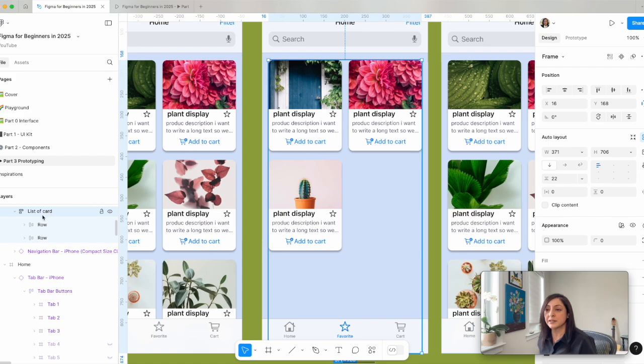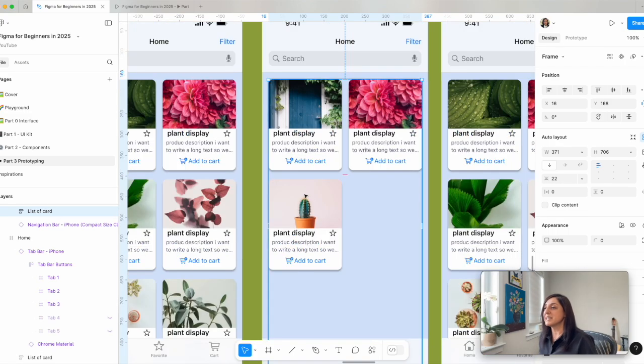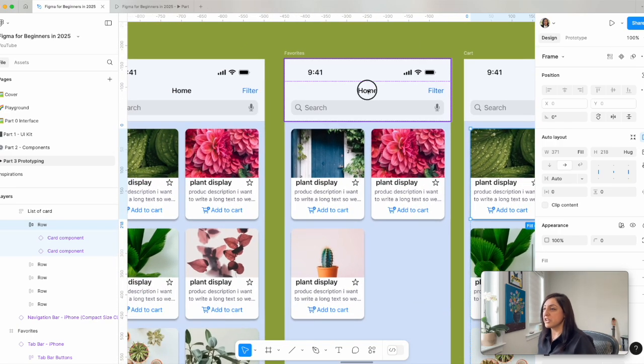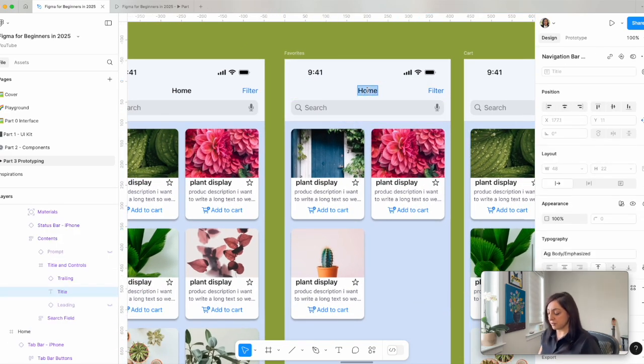So do you see here? In my layers panel, the list of cards is selected. Command Shift R will allow me to replace the current object, which is what I wanted. So our favorite page is ready. And let's change the name for this in the title to make it favorites.